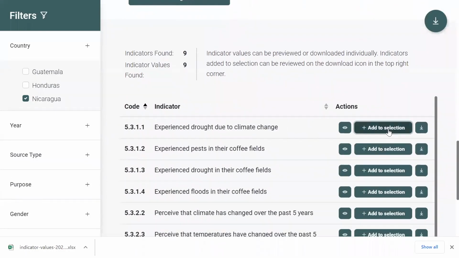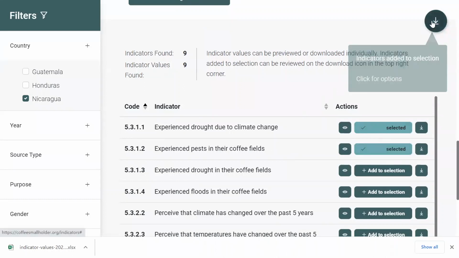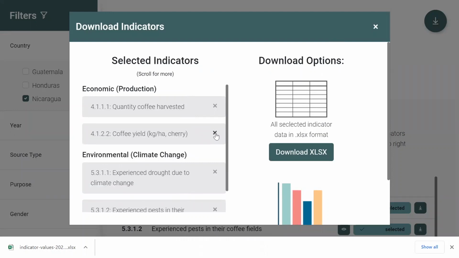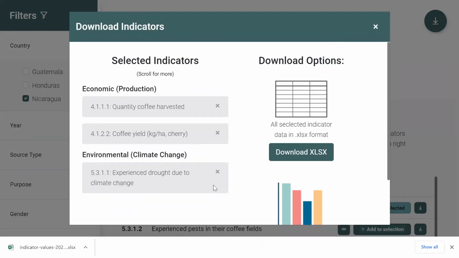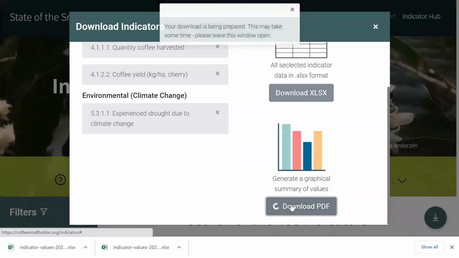At any time, indicators added to selection can be reviewed by clicking on the download icon in the top right corner. Selected indicators are shown on the left, and any can be removed if needed. On the right side, there are 2 download options available. Indicators can be downloaded in XLSX format or as a summary PDF report.